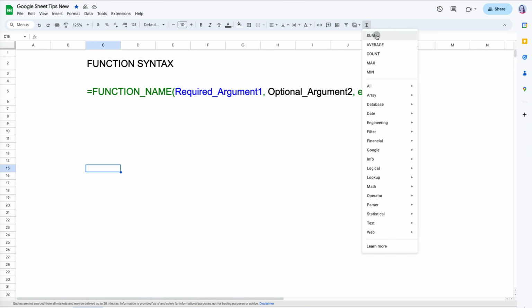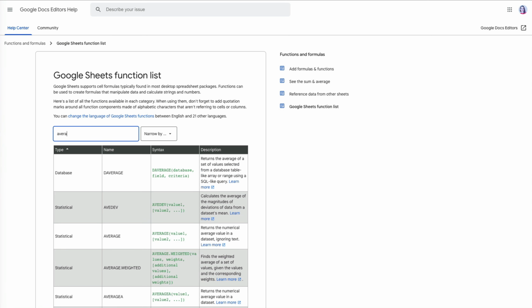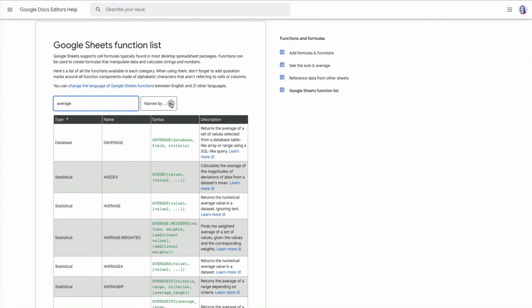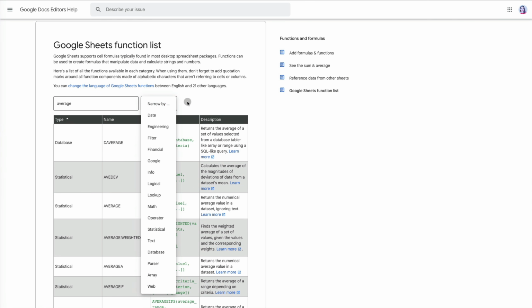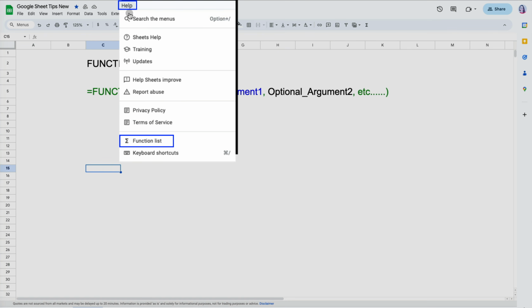Starting at the very top are the most frequently used functions such as sum, average, count, max, and min. When you scroll down, you can see categories for many other functions. When you select the Learn More at the very bottom, you will be redirected to the Google Sheets function list that can be searched and provide you more detail on each function. You can also access this function list from the menu by going to Help, Function List at the very bottom.